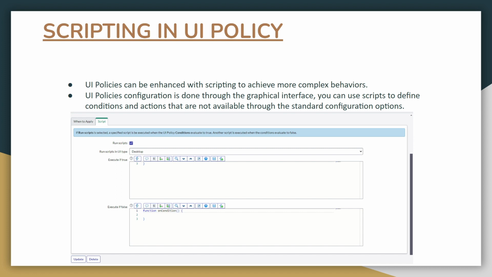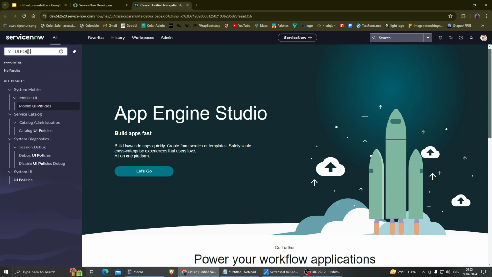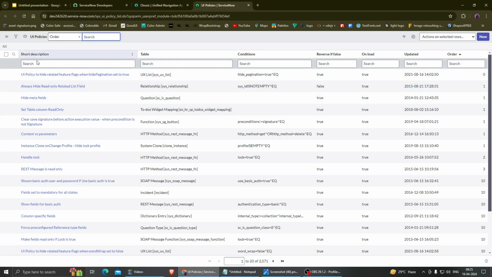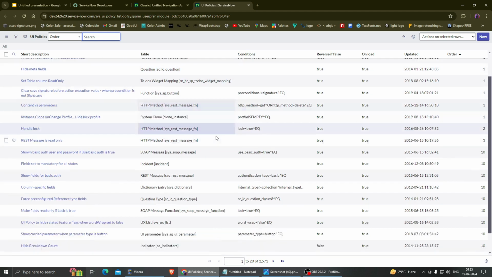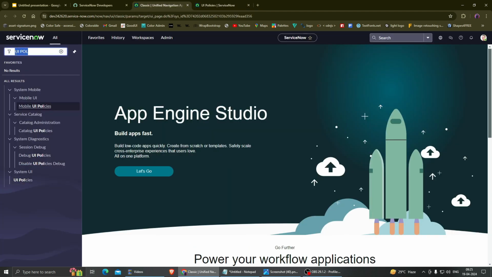So let me show an example, the hands-on experience in UI policy. I am opening my ServiceNow instance and typing UI policy. There are so many default UI policies in ServiceNow, like always hide read only, hide meta field, like this. There are around 2571 UI policies. We will take an example with scripting and without scripting.